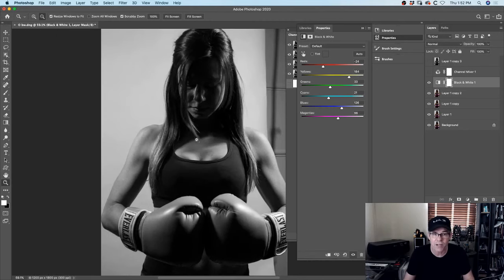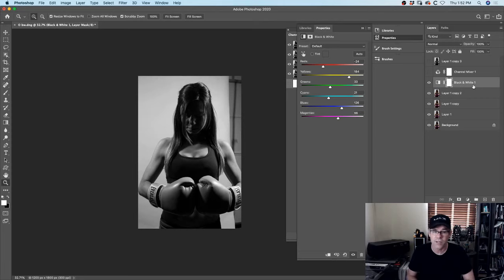I'm going to imagine you guys who liked the black and white adjustment did so because of the range of tones you could get.